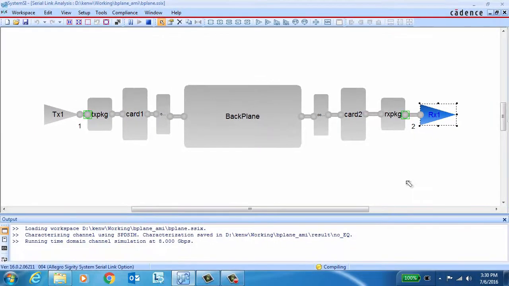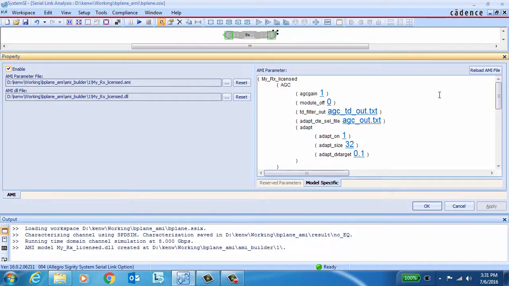And that's it. After providing a little bit of data and answering some questions through the AMI Builder wizard, an AMI model is automatically compiled for you in the background. When it's finished, it automatically appears in the System SI canvas attached to the receiver of interest, and it's ready to simulate. Let's take a quick look at the model.